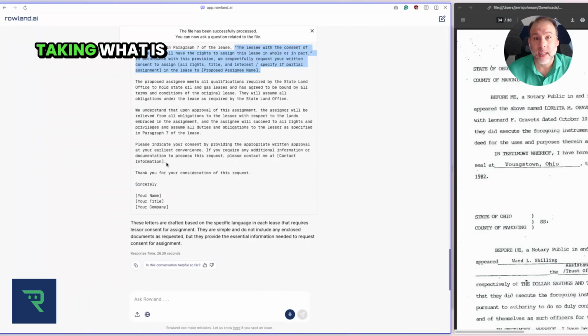So here is Rowland taking what is normally a very tedious task and making it much easier and much faster.